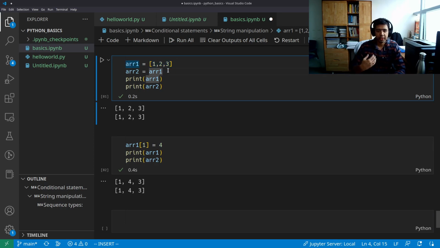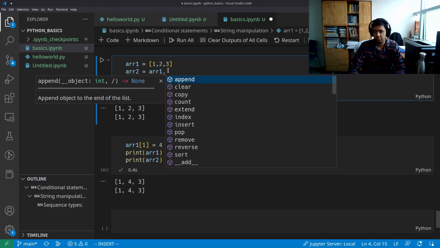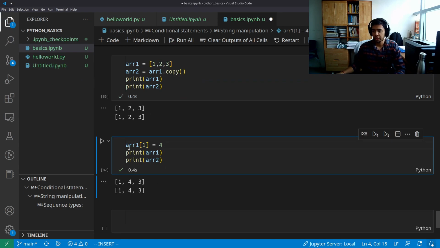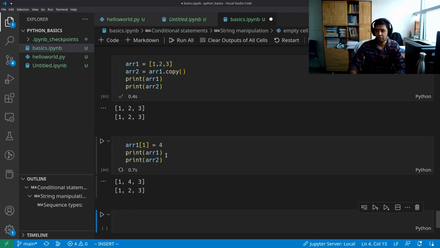So if you want to create a separate copy, you typically do something like copy, right? And now if I do arr1 of 1 equal to 4, then arr2 still is 1, 2, 3, because arr2 is a copy of arr1. It is not the same as arr1. Right? So this is a very important point to keep in mind.